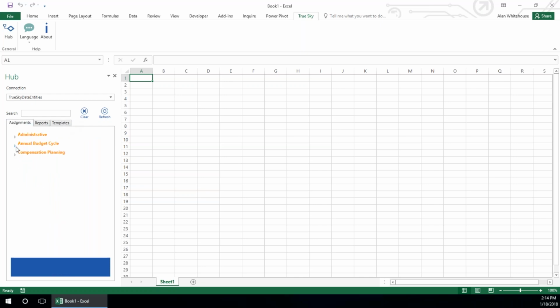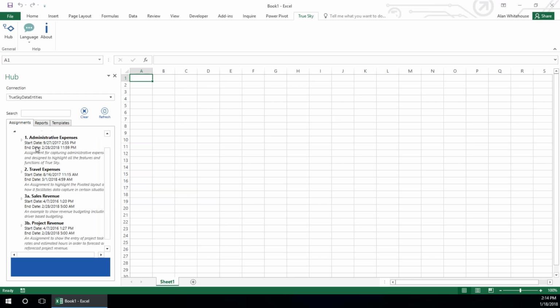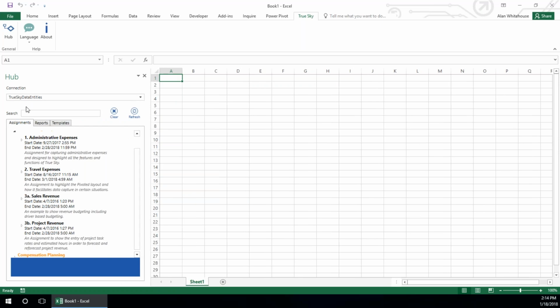Under assignments, as an example, under my annual budget cycle, you can see that I have 4 different things I have to work on. I have to work on admin expenses, travel expenses, sales revenue, and project revenue. I'm just going to widen this up a little bit here.